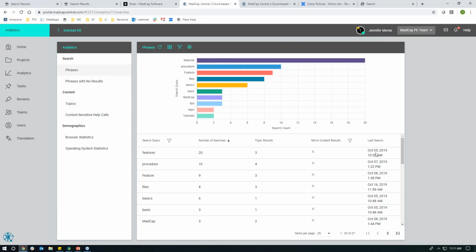And it also shows me the last search that was done. And I have this sorted by the number of searches, so the most popular search queries all the way down to the least popular ones. So this is showing us the keywords that people are using.